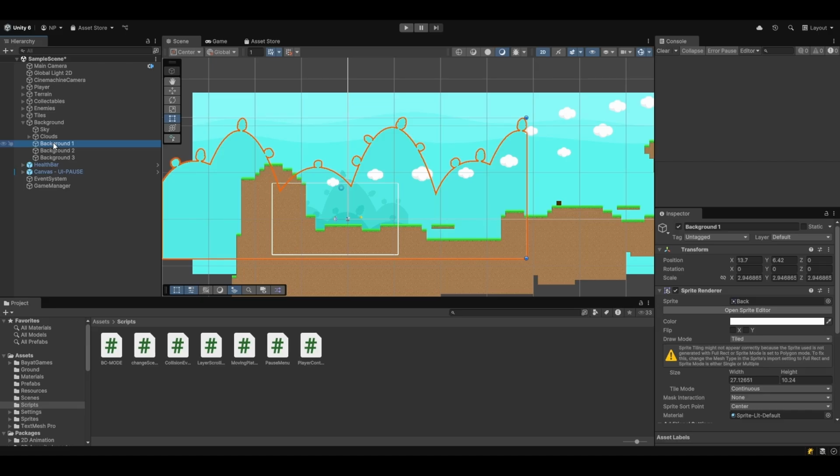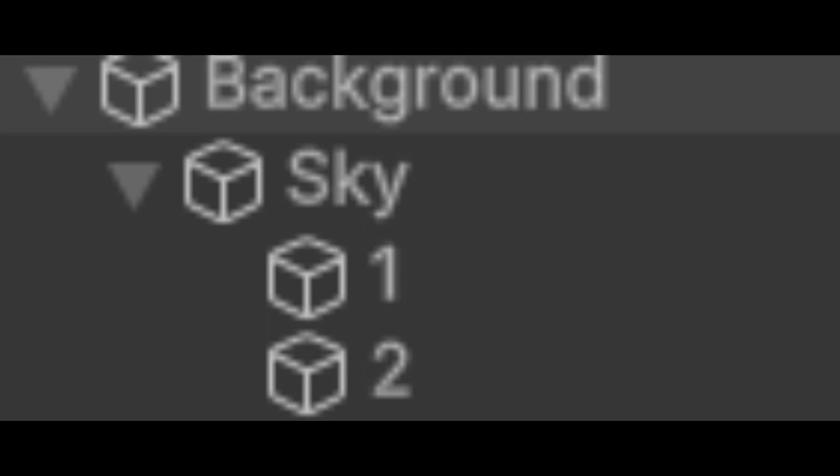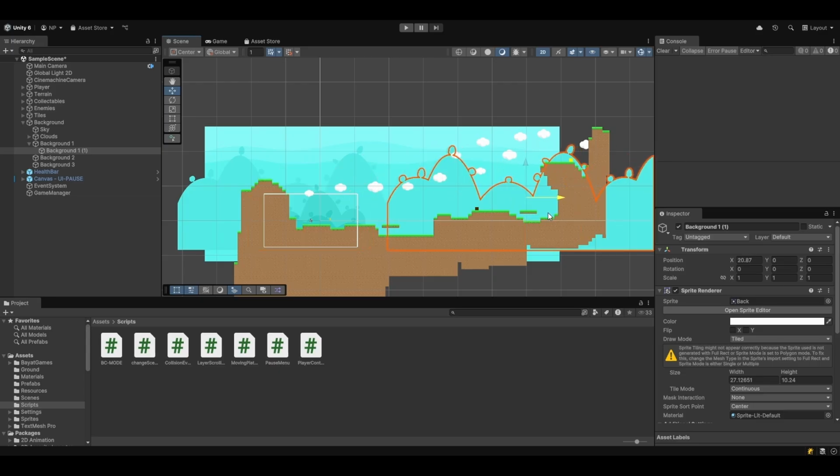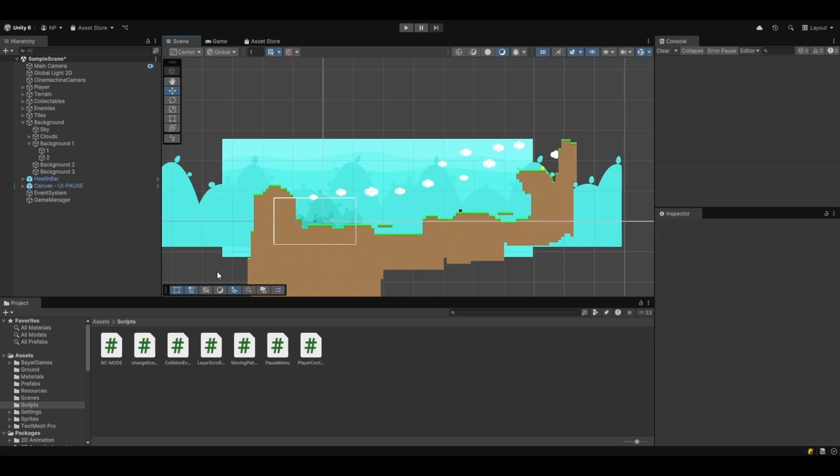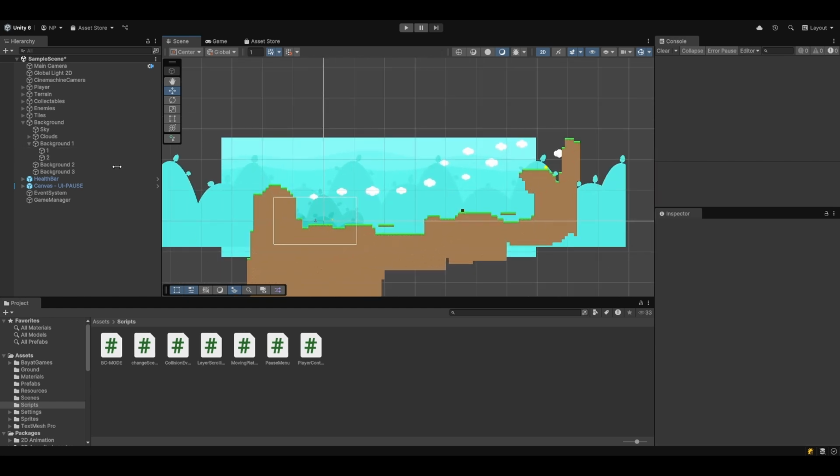Back to our scene view. For the background layer you want to scroll infinitely, duplicate it twice. Set these two copies as children of the original. Then it will move along with the parent. Then drag these children to the left and right of the parent in the scene so it repeats smoothly. Repeat this for all background layers.